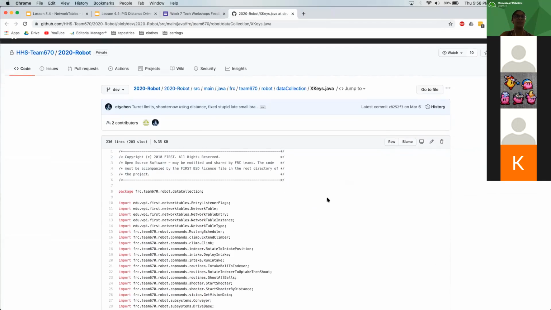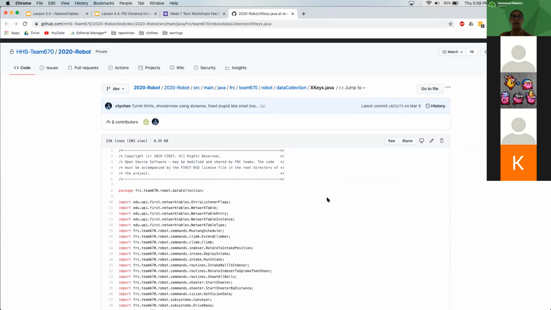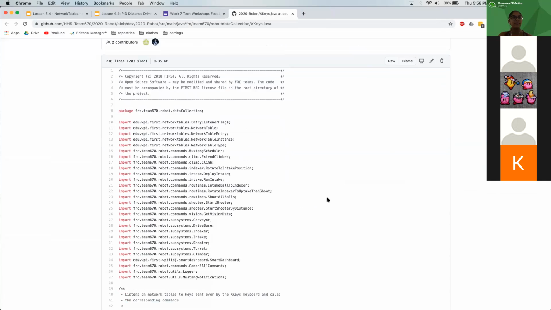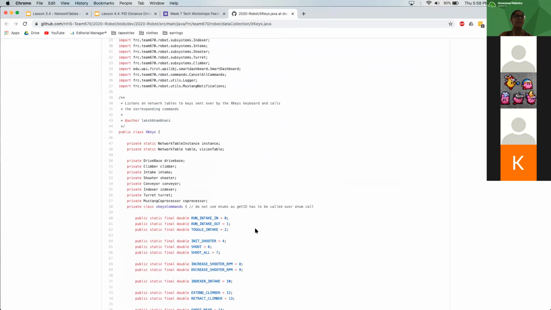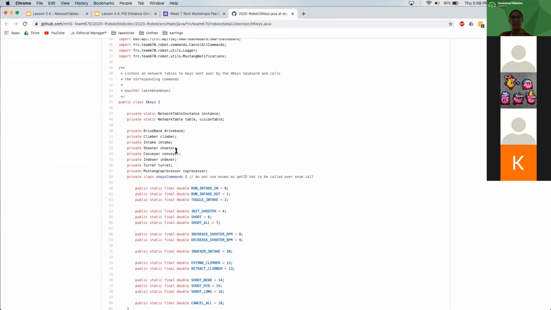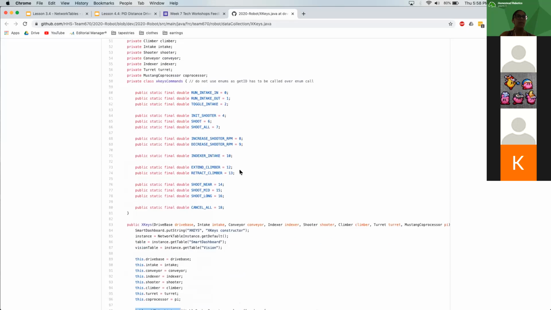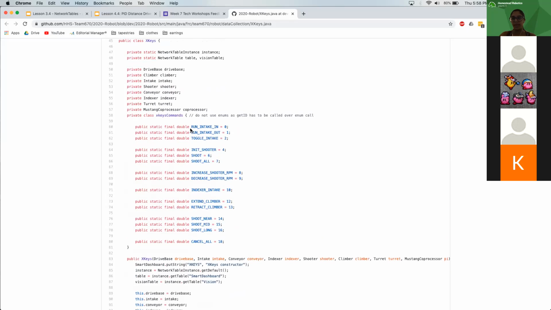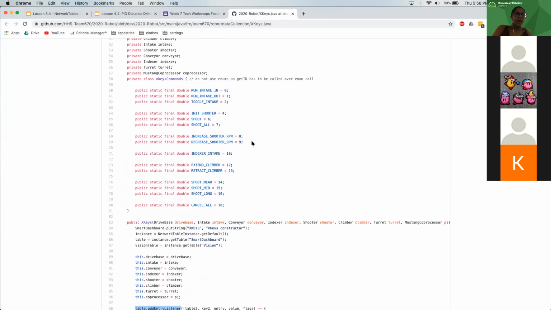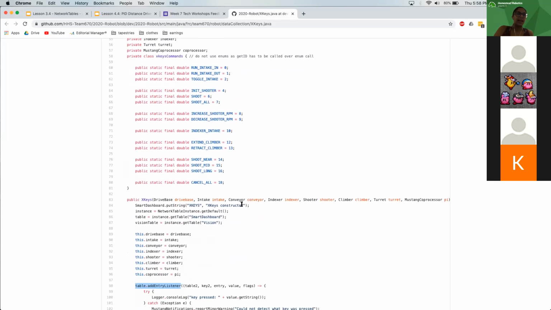So this is X keys, which we used on our 2020 robot. A lot of imports. We have a bunch of subsystems here, and then also a coprocessor. Within here, these are commands and values, basically just mapping those two together, and I'm going to get back to this in a second.